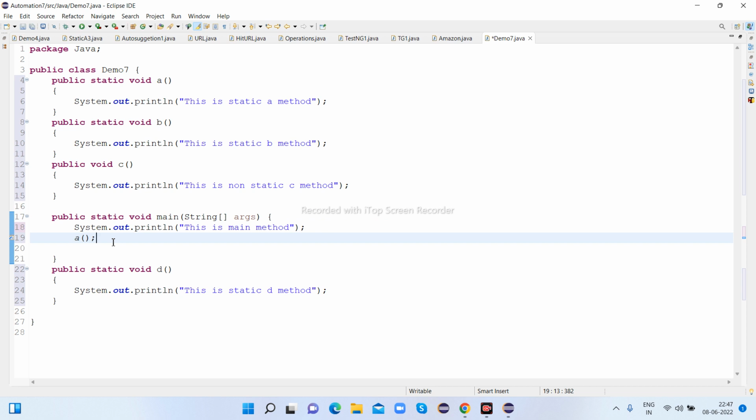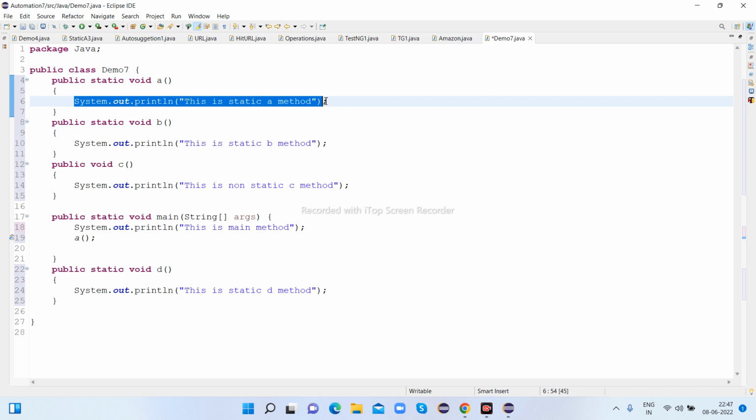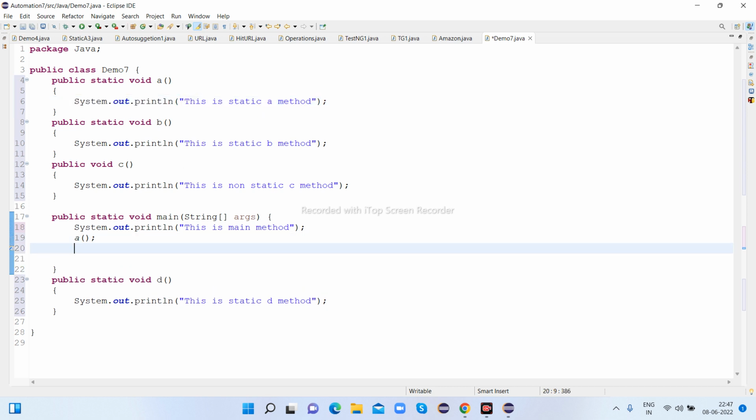After that, the a method. It will search where the a method is. Then control flow goes here, then it will call this method. After that it will go under this and execute. This is static method. Then I write here again, I call the static b method here.